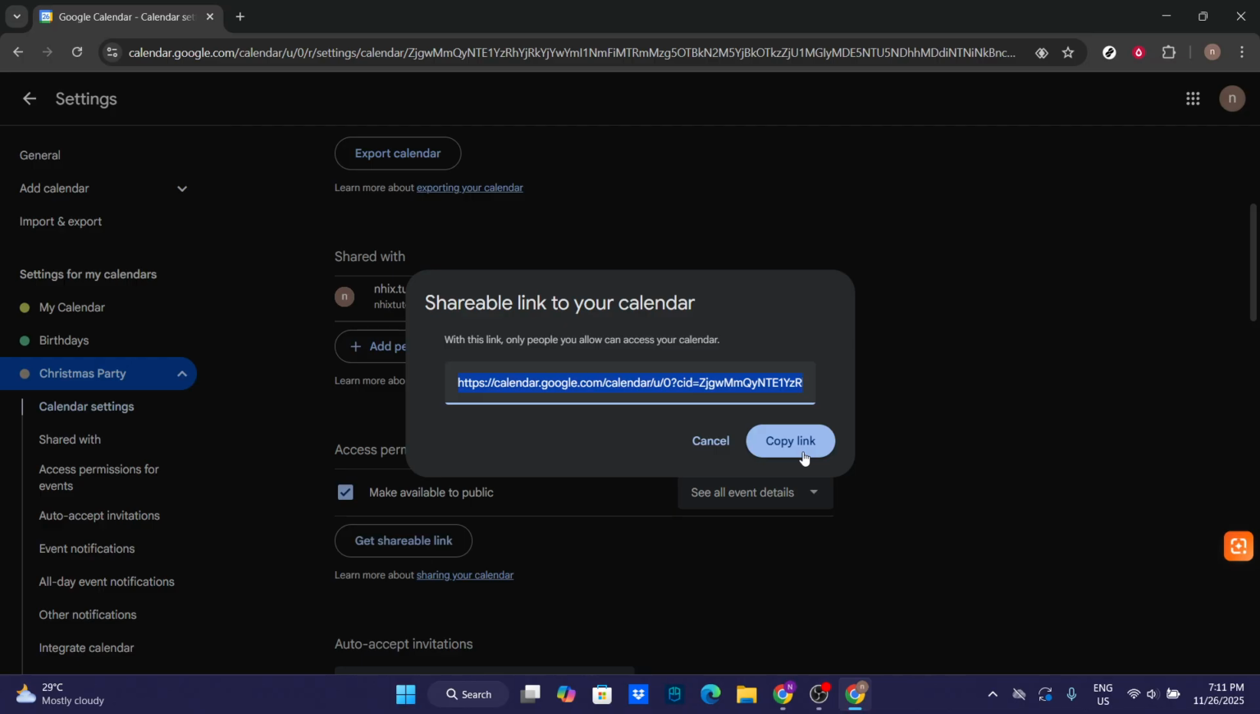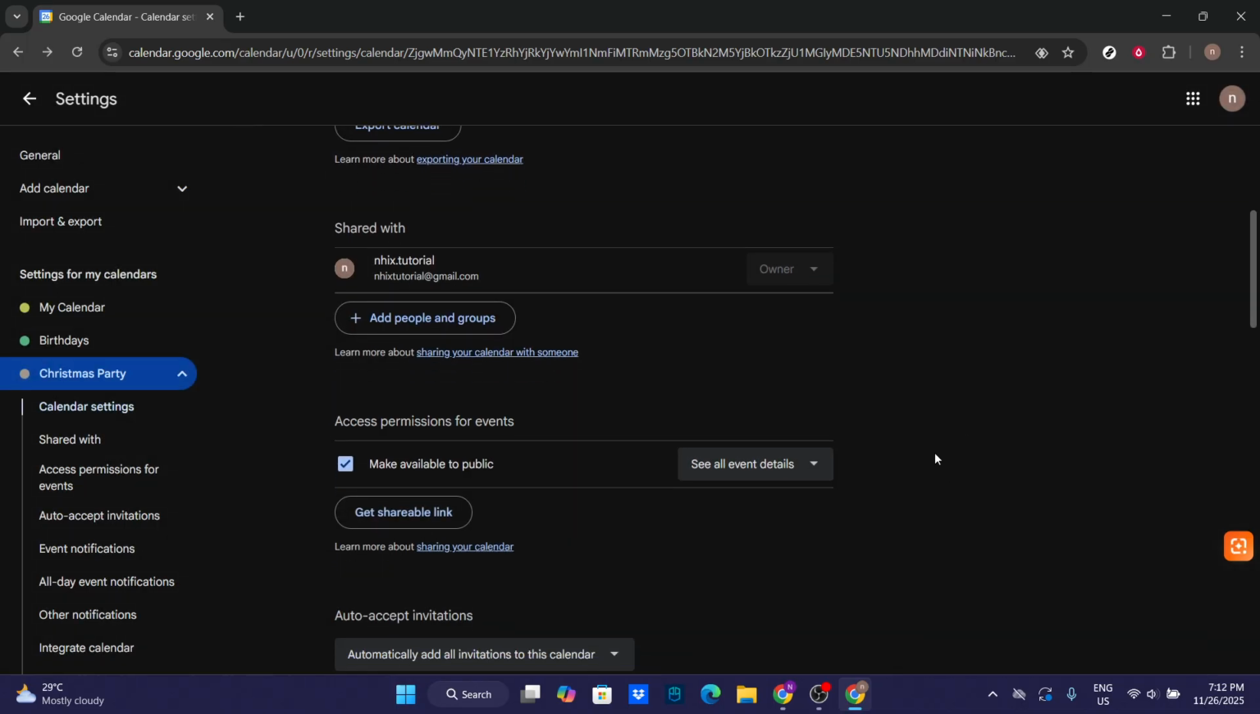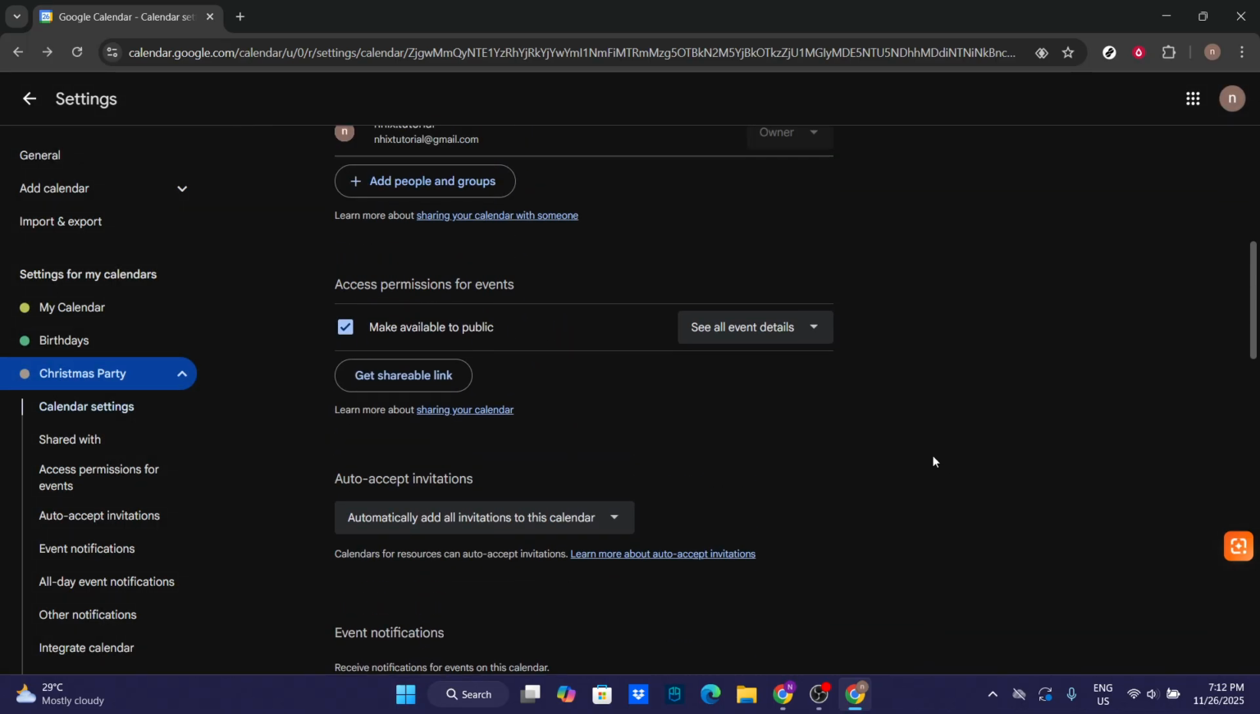A quick tip. Keep this calendar dedicated to just the event or reminders you want to share, so only relevant items appear for viewers. If you no longer need it to be public later, return to Settings and Sharing and turn off Make Available to Public. Also, remind your audience to check their time zone in Google Calendar so the event time displays correctly.